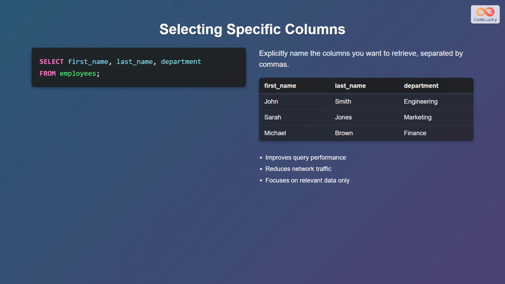Instead of selecting all columns, you can explicitly name the columns that you want to retrieve. After the SELECT keyword, list the column names, separated by commas, followed by the FROM keyword and the table name. This allows you to focus on only the relevant data, which improves the query performance by reducing the amount of data that needs to be processed and transferred. It also reduces network traffic and ensures that you are only working with the data that is important for your task. For example, you can select only the first name, last name, and department columns from the employees table, as shown here.